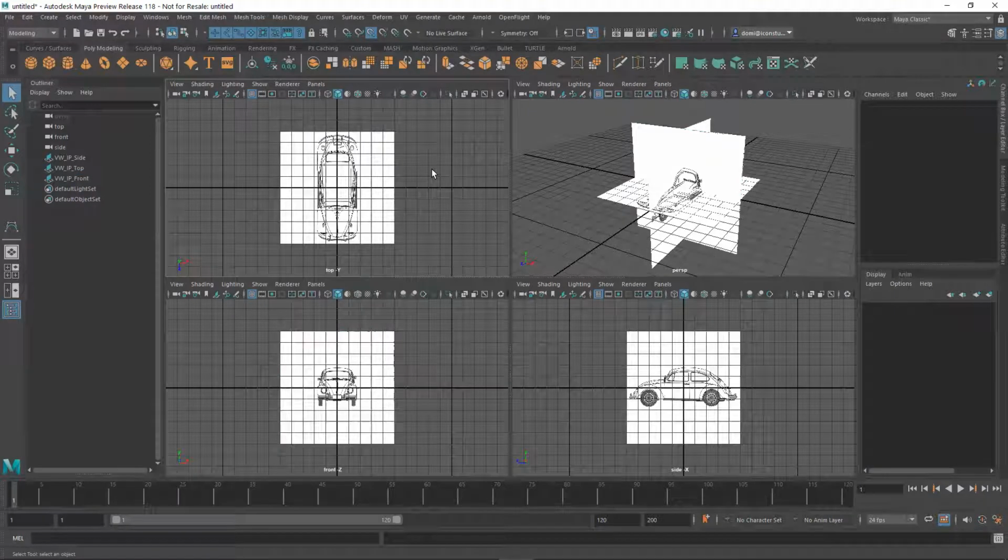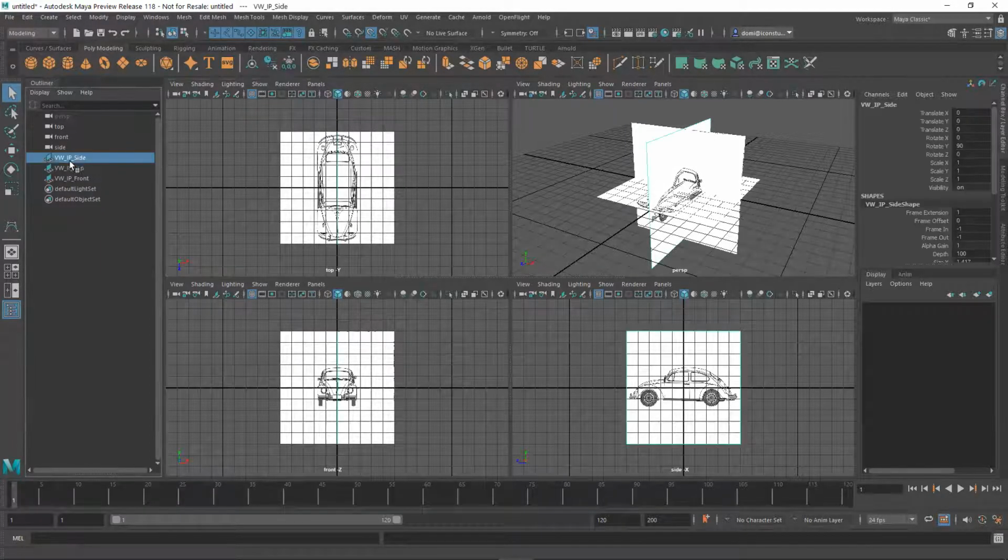All right. So maybe before I start modeling them, I'm going to do that trick I showed in the other lesson. I'm going to create layers for each one of these, because that way I can switch them on and off when I want them. So I'm going to click on VW IP side and go over to the layer box. And remember the quick trick I showed you. This will create a layer with the selected object, because I know that's the only thing I'm ever going to want on that layer. So I'm going to click on that.